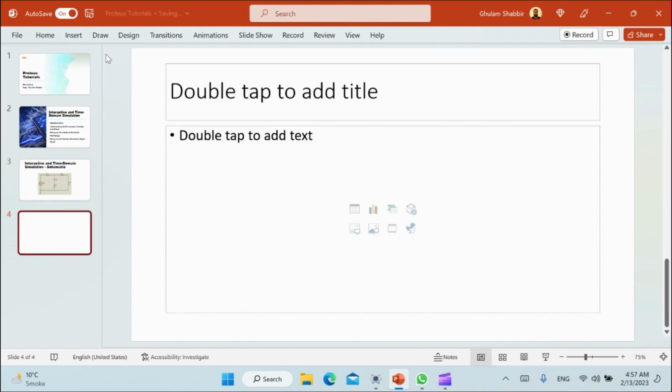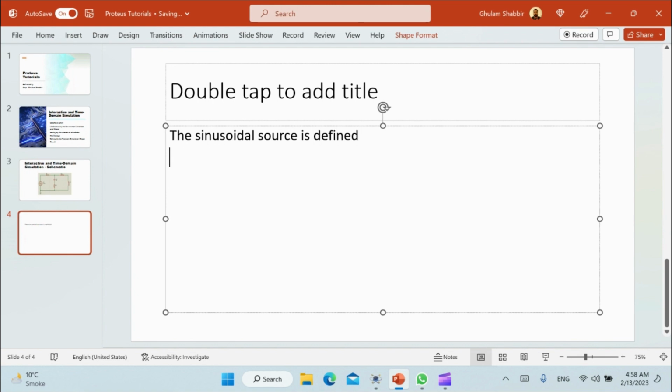Let's have another look. The sinusoidal source is defined as V is equal to V, let's call it V naught, plus Vm sine of 2 pi f t, plus theta.